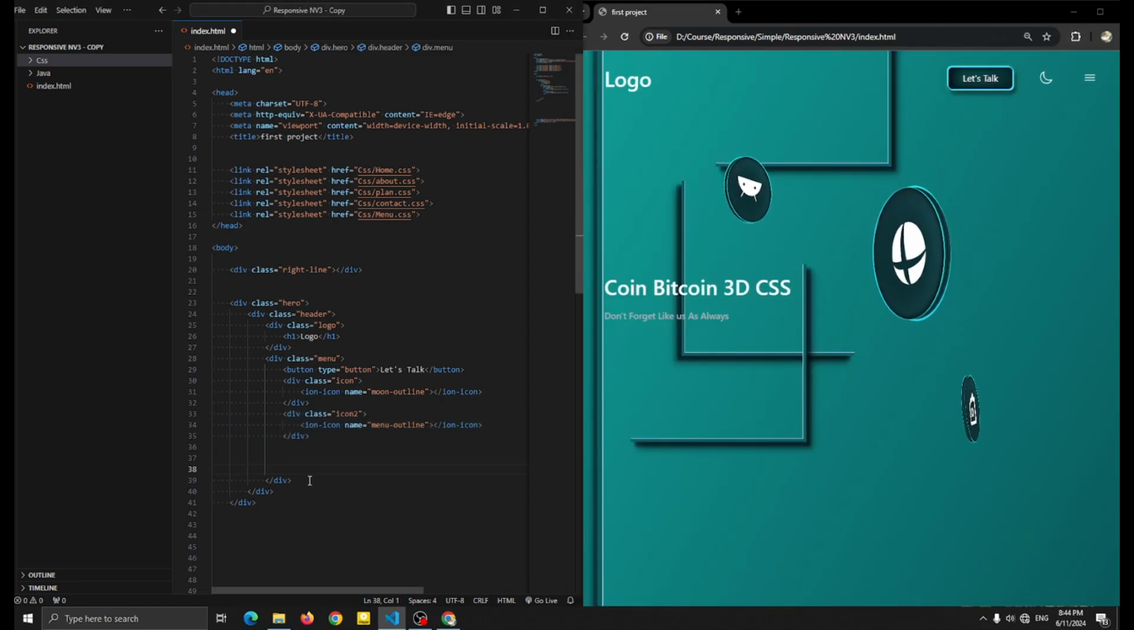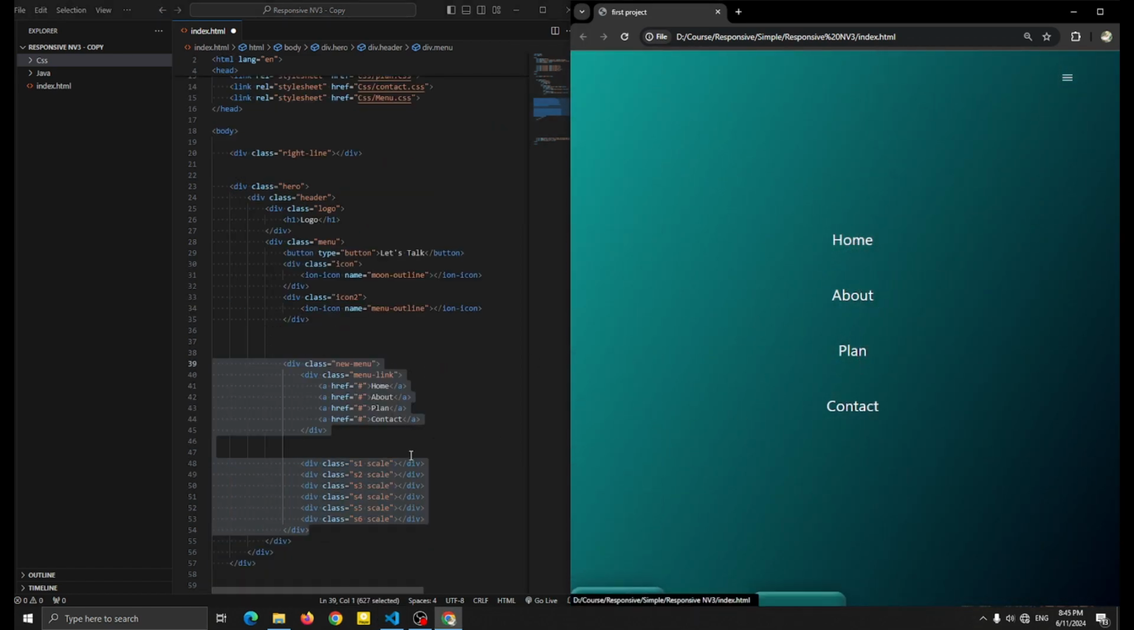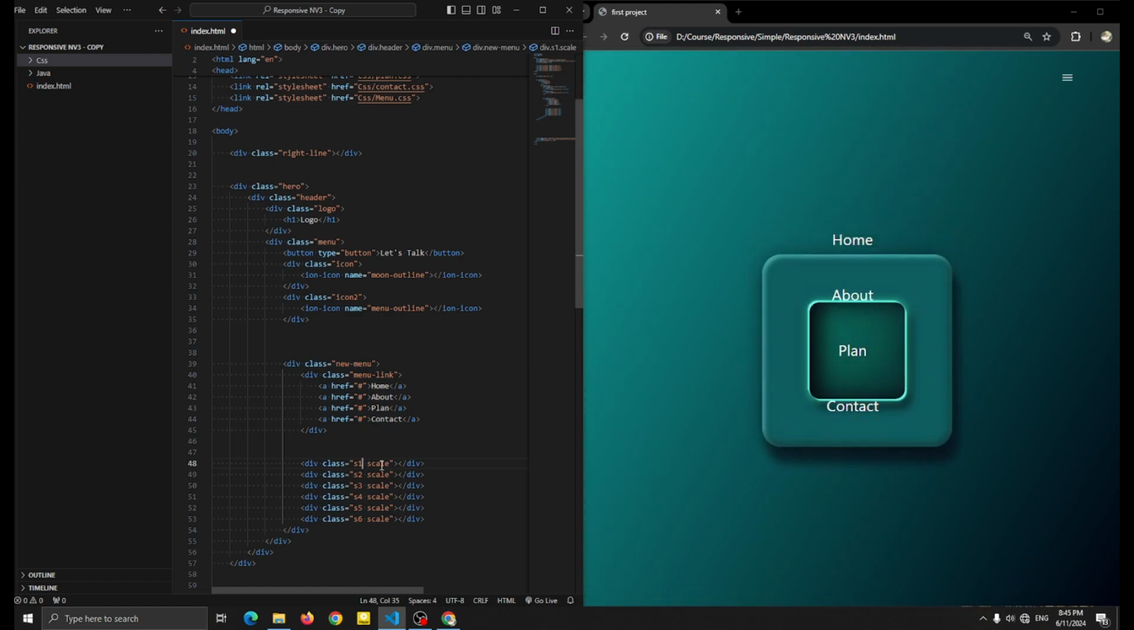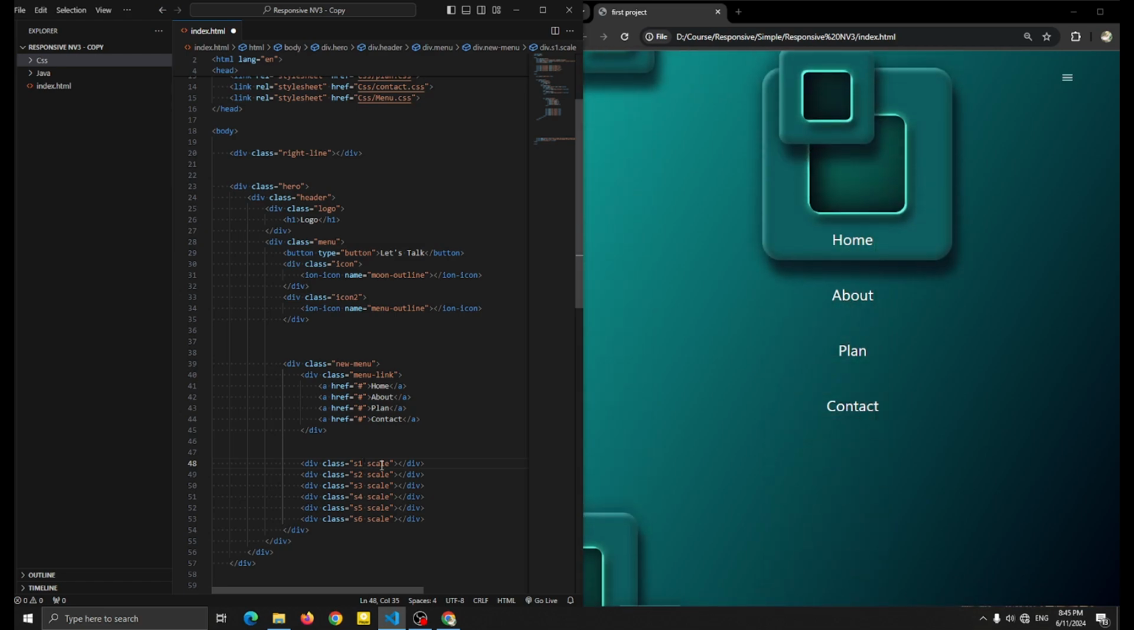Now let me add this new menu, which is when a user opens this, you can see this is a menu link, and this is one skill from my CSS library, guys. You can just add it, and I'm just gonna explain it, guys.